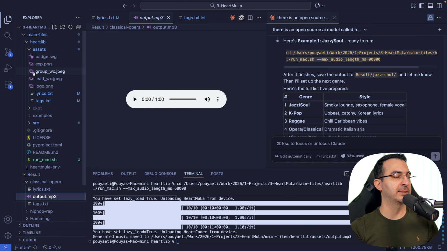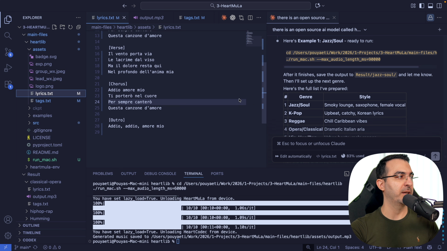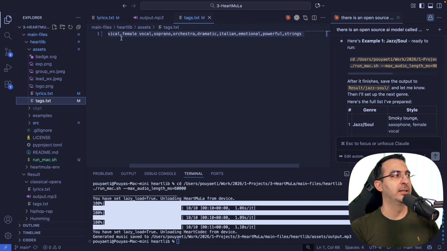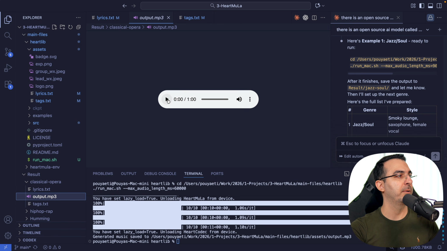When you install the AI on your computer, there are two files. One of them is lyric, where you can write the lyric of your music. The other one is tags, which works like prompts. You can write the type of music that you want. For example, this one is opera, classical, female vocal, soprano, orchestra, and so on. Based on these two files, it will create the music for you. So here is the result of this classical opera.